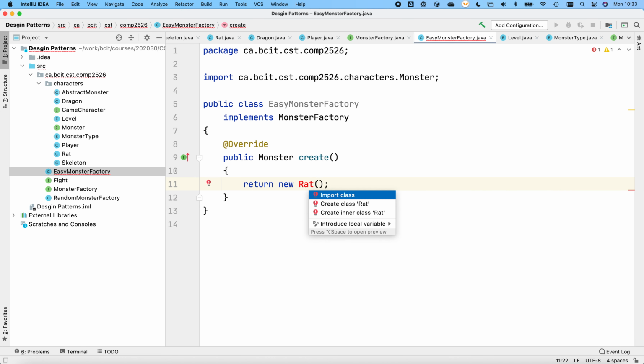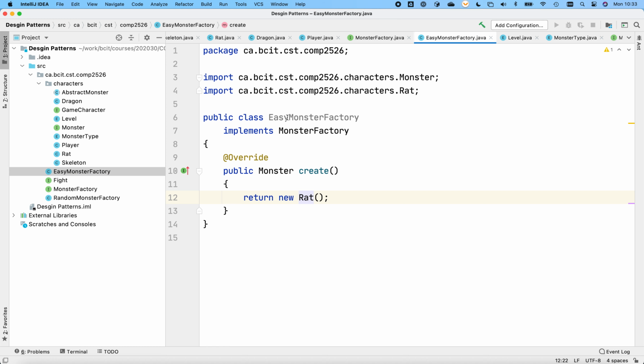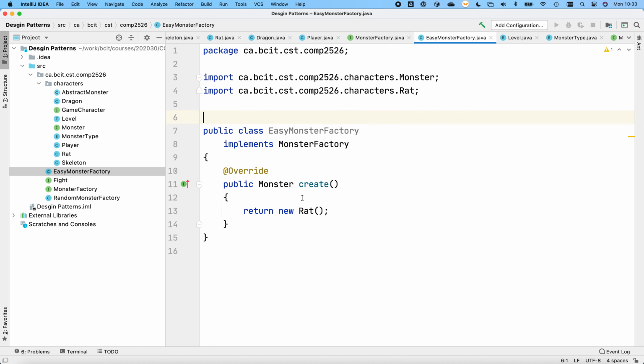It doesn't know about rat because we have to import it. Now, a better implementation of this would be to generate a random number and then pick from one of our many easy monsters that we've created. We're not going to worry about that right now. This is not a very good implementation, but it's a good start, right?